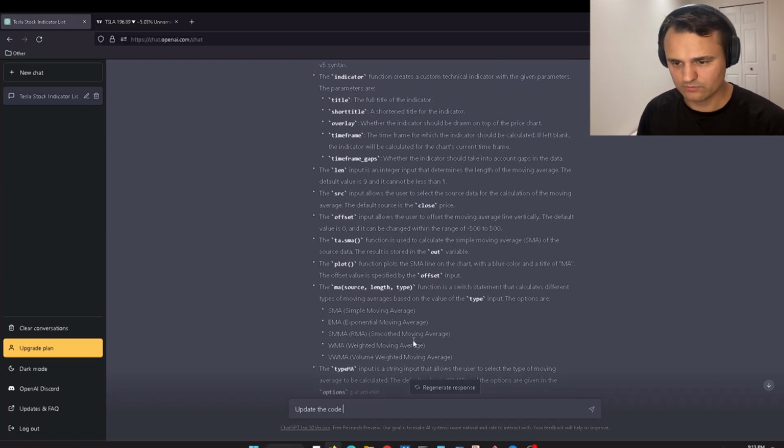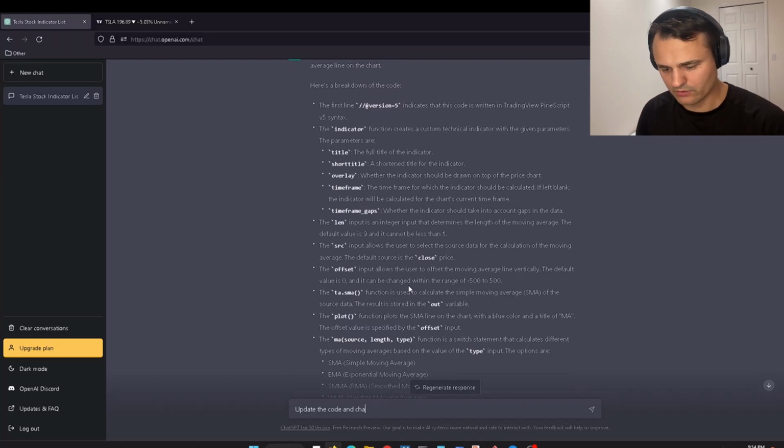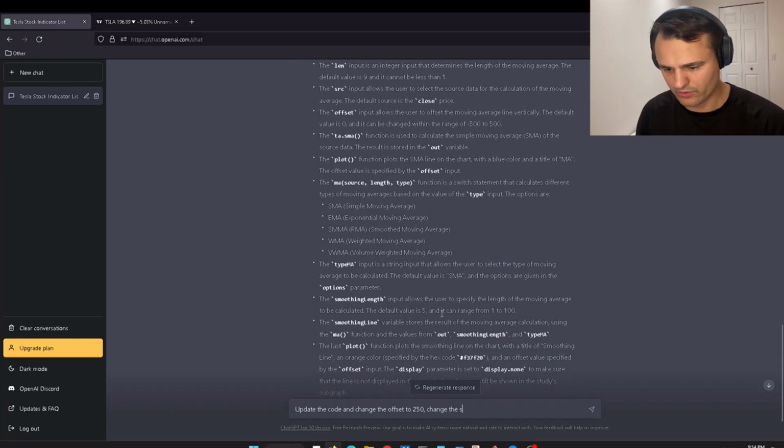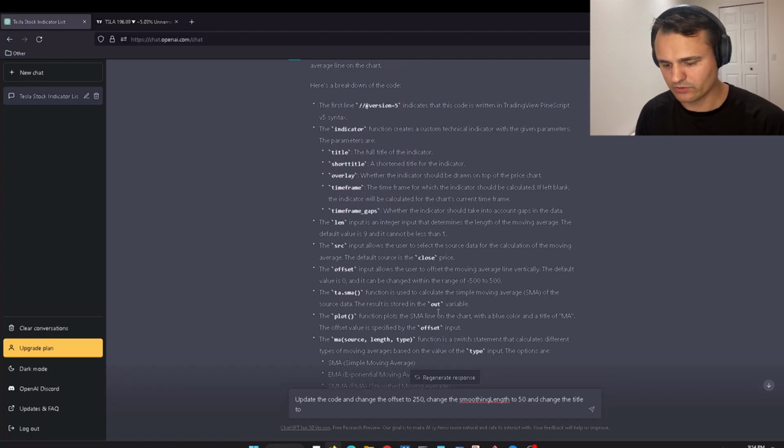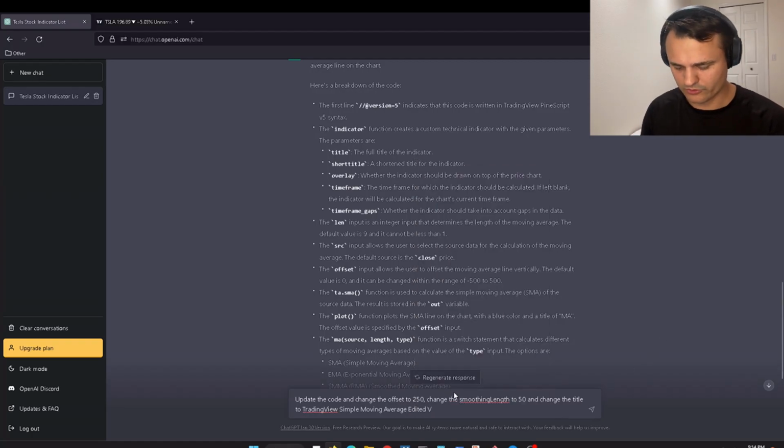Update the code and change the offset to, I don't know, 250. Change the smoothing length to 50. And change the title to TradingView, what is it? Simple Moving Average with a Twist. No, edited. How do you spell edited? Edited, version 0.01. Okay, boom, let that run.